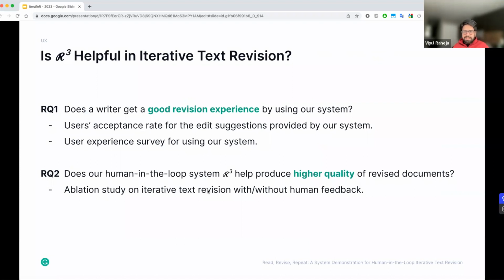So we validated these goals by the following two research questions using a user study. The first one is, does a writer get a good revision experience by using our system? The second one is, does our human in the loop system help produce higher quality of revised documents?